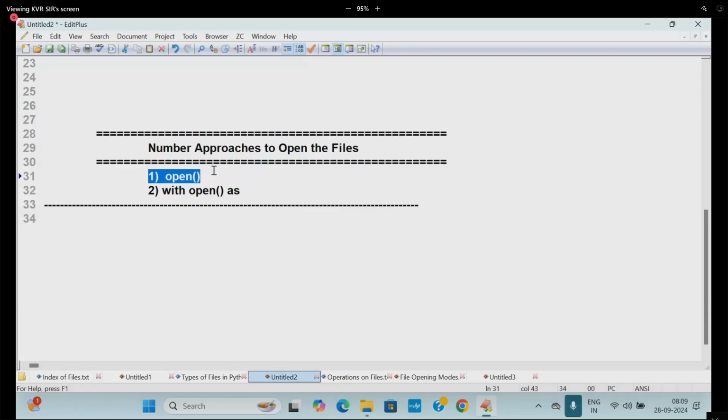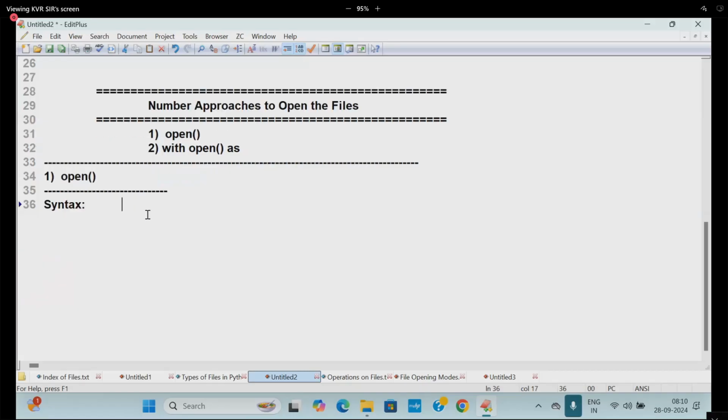So first I will go for open now. Let us start here, and I am going to take the syntax. Open is first of all a predefined function. It belongs to one module, and that module is called built-ins.